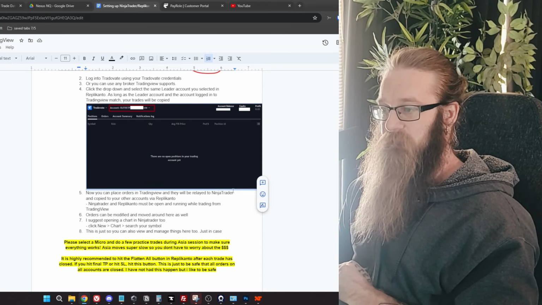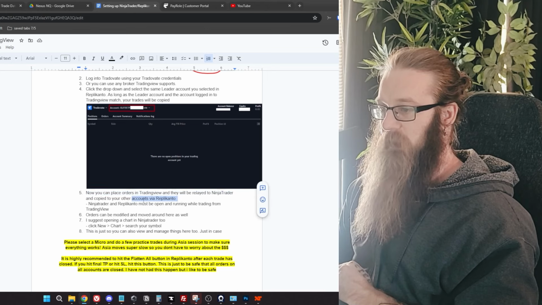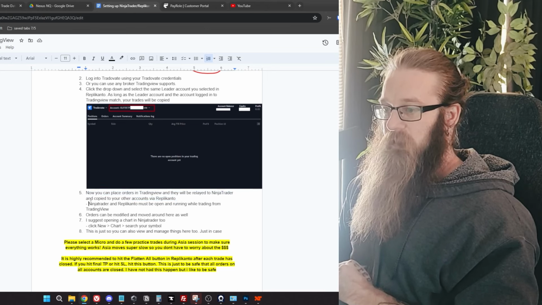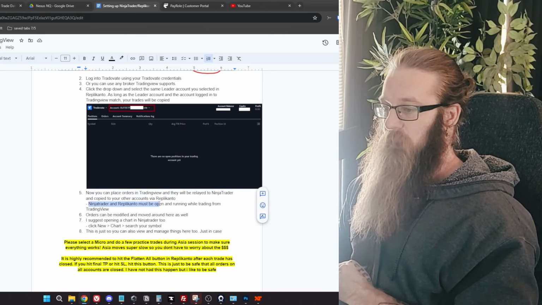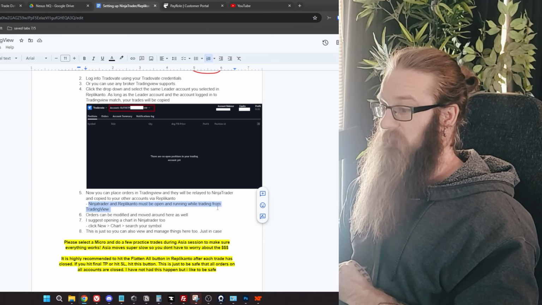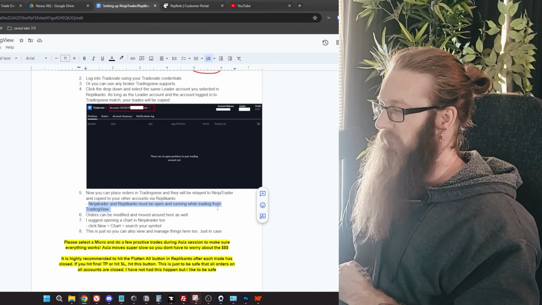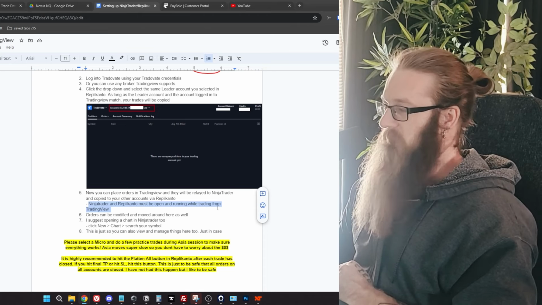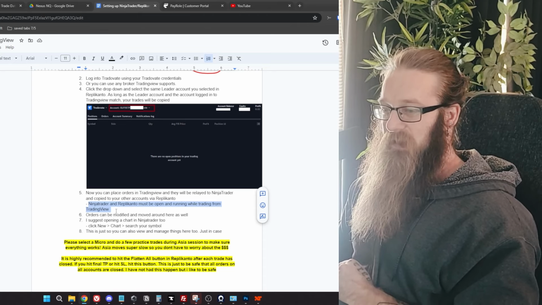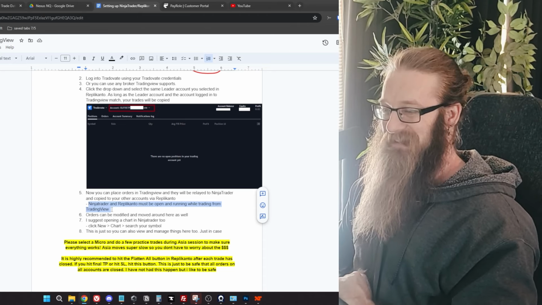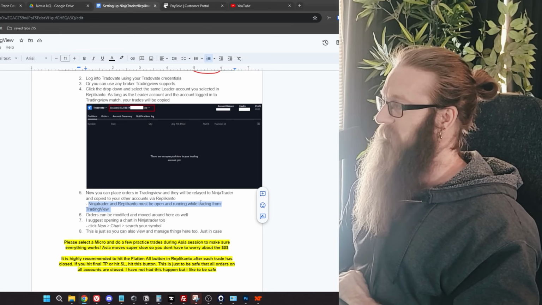You can now place orders in TradingView, and they'll be relayed to NinjaTrader and copied to Replikanto. So you just got to make sure that NinjaTrader and Replikanto are open and running on your PC. Also, this only works for PC, not Mac. Sorry, guys. Get a better computer, I guess. You want to make sure they're up and running at all times.